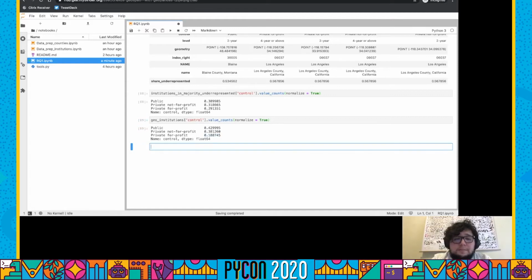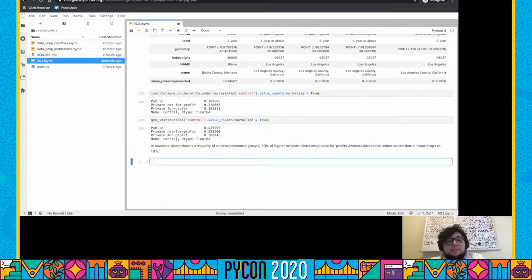Let's do markdown. In counties where there's a majority of underrepresented groups, and the language can get a little bit confusing. So counties where there's a majority of underrepresented groups, 29% of higher education institutions are private for-profits, whereas across the United States, that number drops to 19%. So there's that 10% difference. That's the answer. That's one of the answers, right?